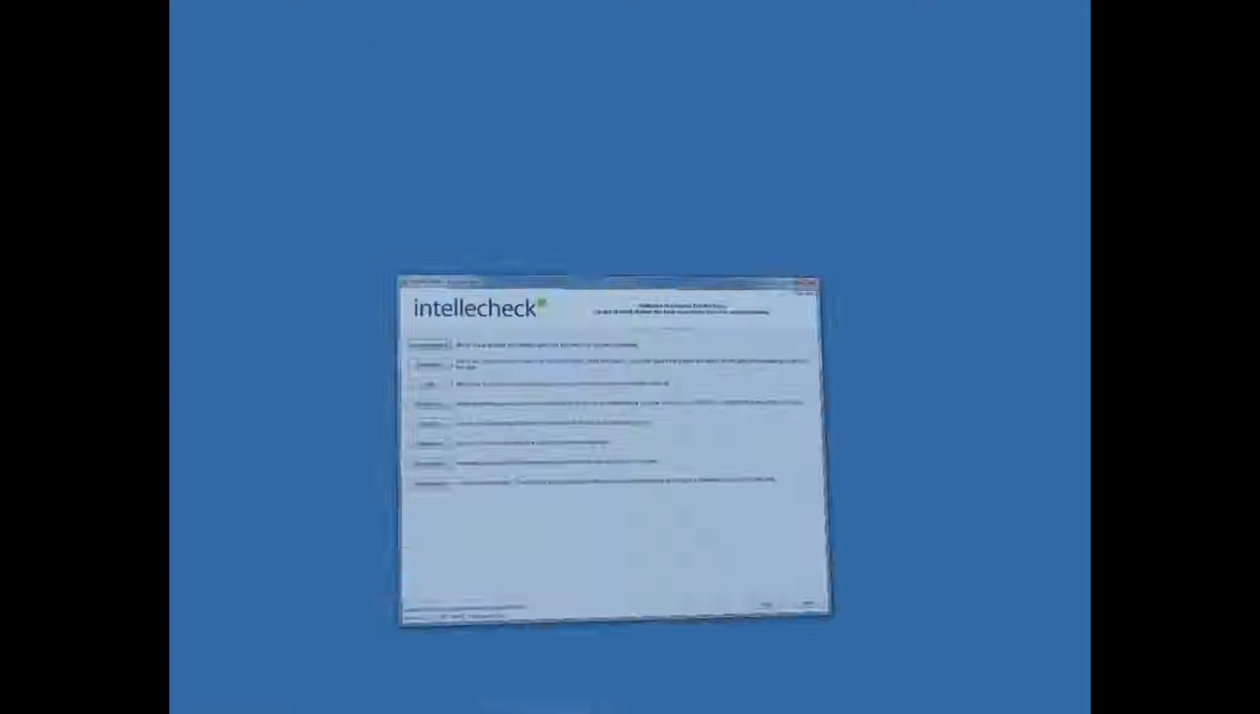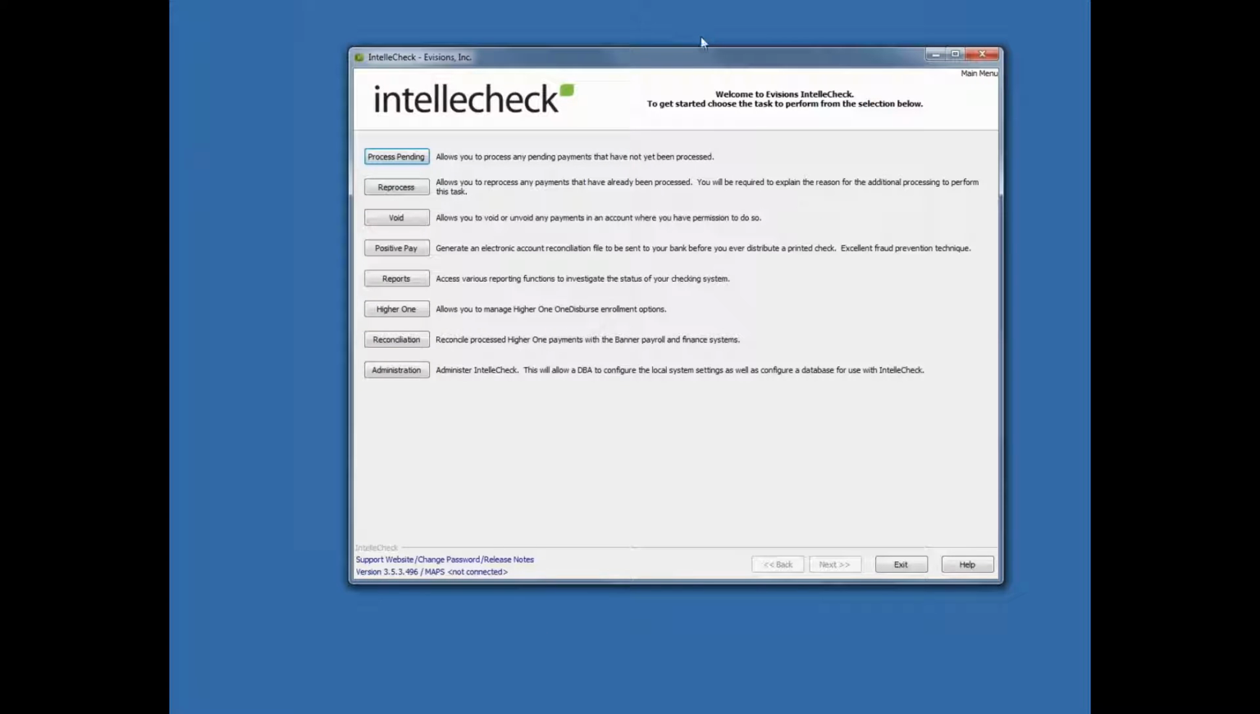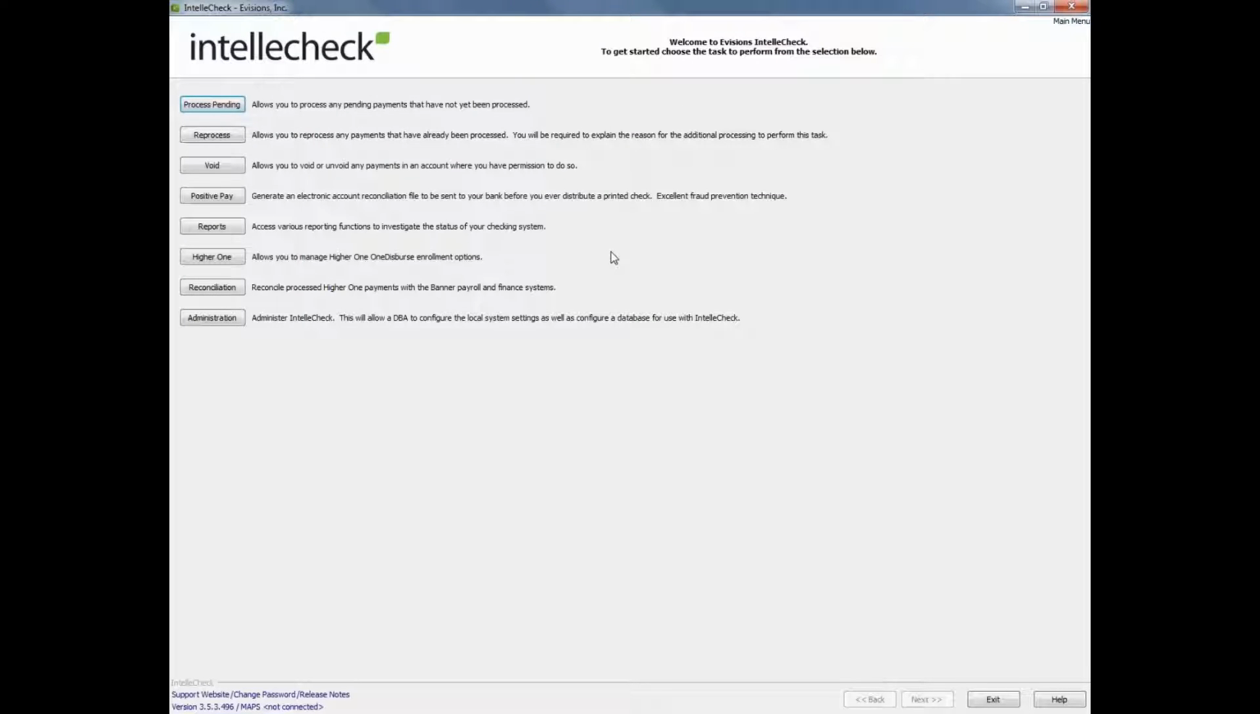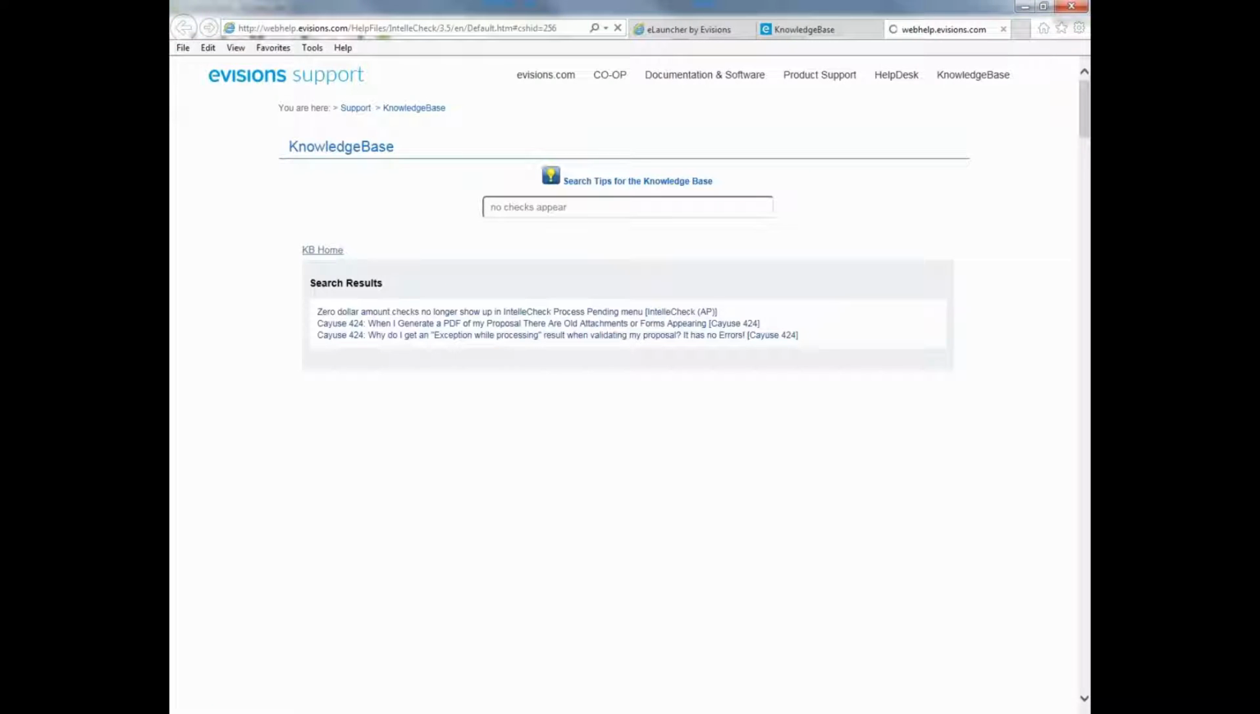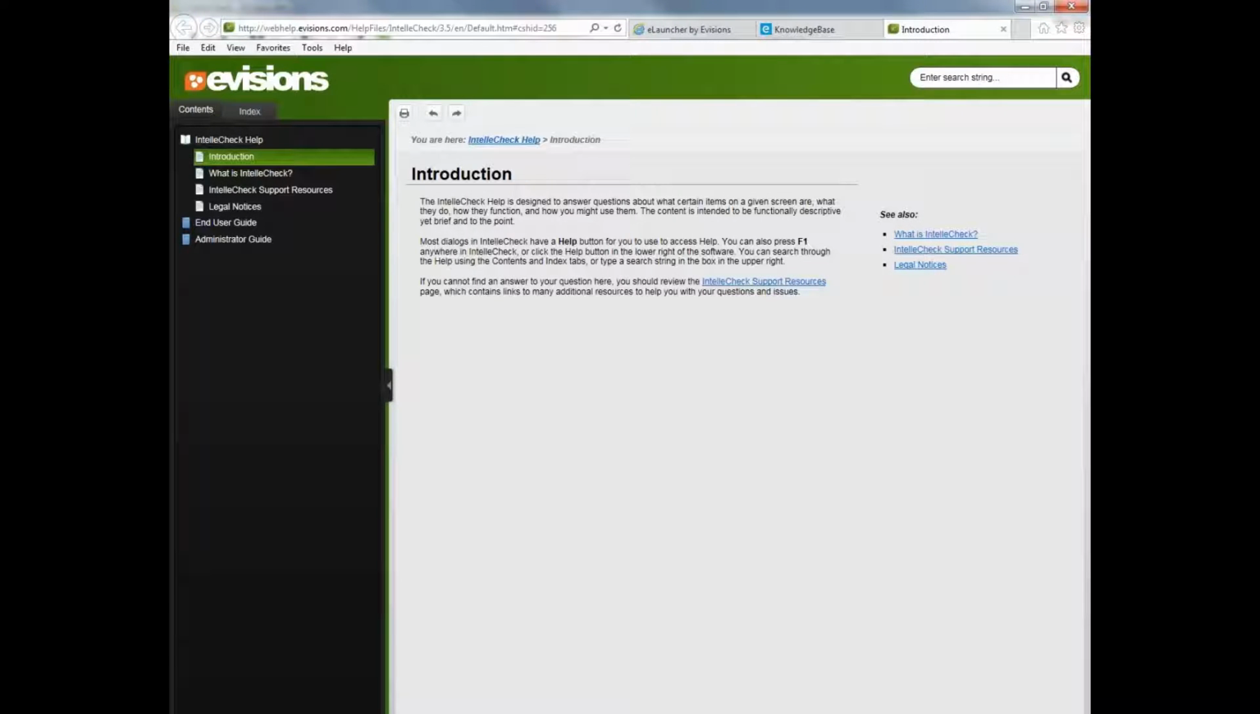Going back to IntelleCheck, there's a help button on the bottom right-hand corner. This will become active and clickable in certain areas of IntelleCheck. You can also access this function by pressing the F1 key on your keyboard. This links to our web help, which may contain more detailed information on how to use a particular feature in IntelleCheck.